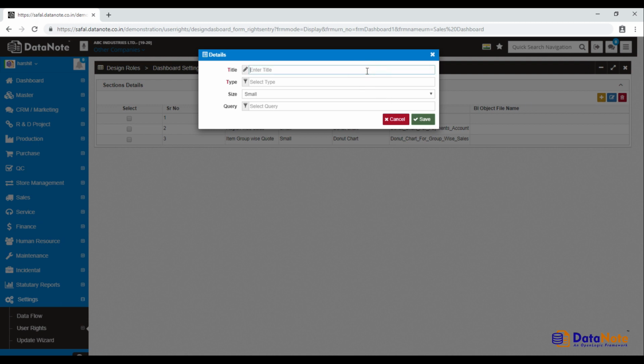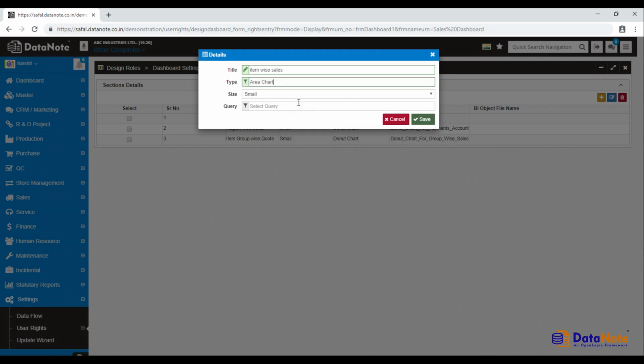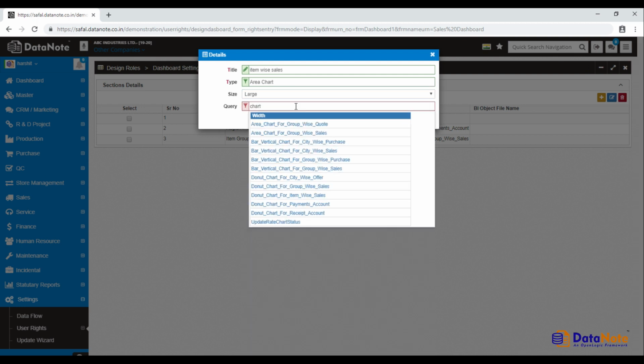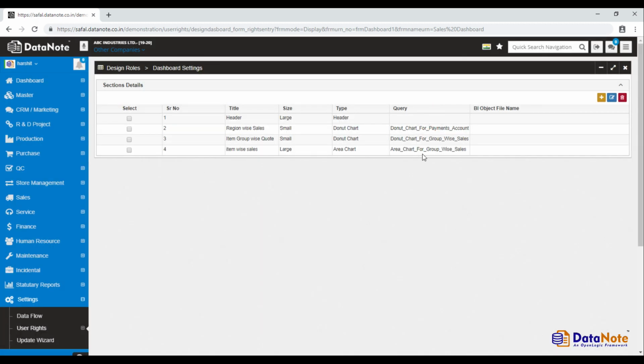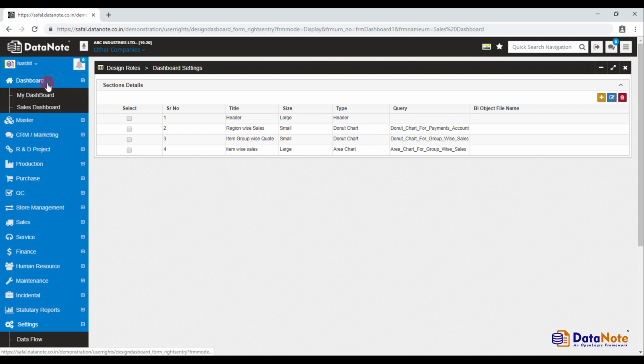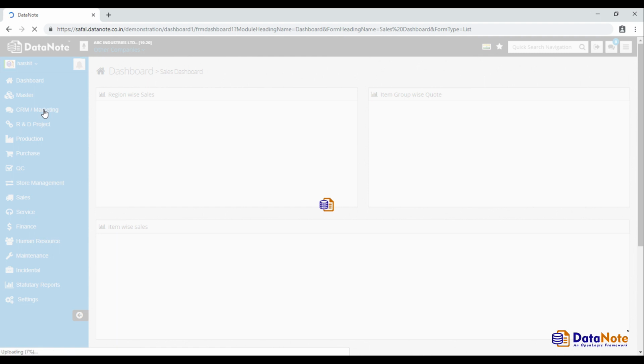Here, you need to give a title to your section. Then, select the type of section, for example, area chart, vertical chart, horizontal chart, etc. You can define the size of the section and then link a specific query from the list. Make sure that to create a new section with a new graph, you require a relevant data query. If you don't have the query, then please ask your implementation agency, consultant, or your technical team, or simply create a ticket as a feature request from the help desk.